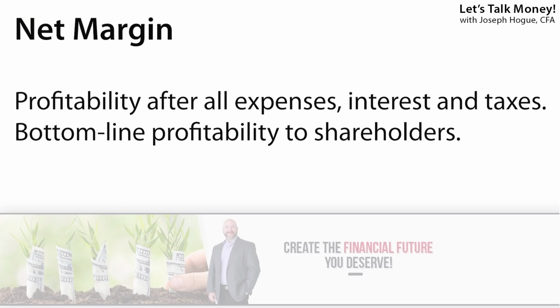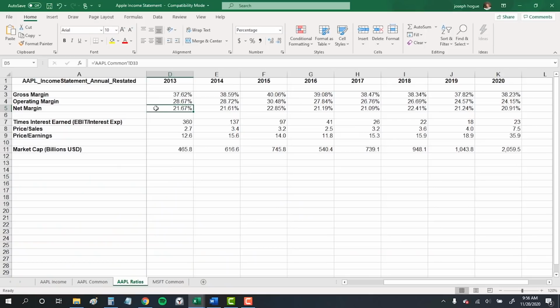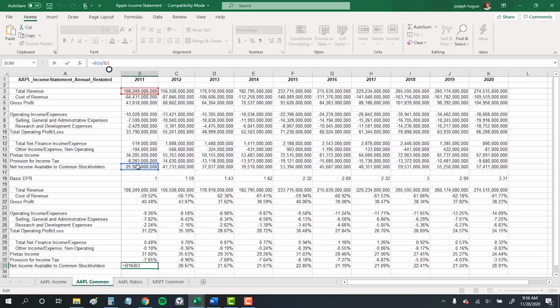And finally here, the net margin. That's the net income divided by total revenue. How much of the sales are left over after paying all those expenses, the interest, and the taxes? How much is left over for shareholders?